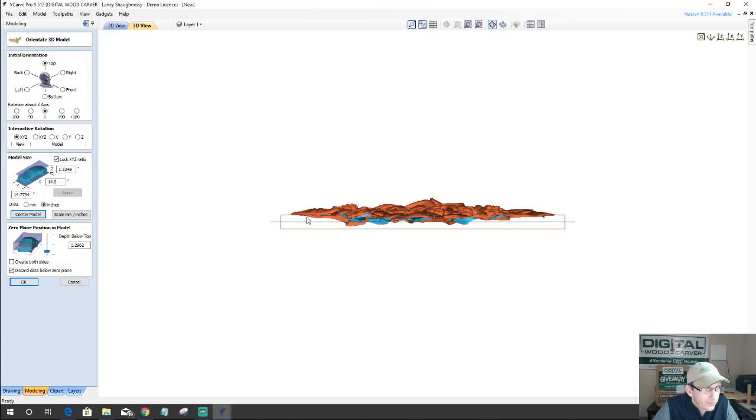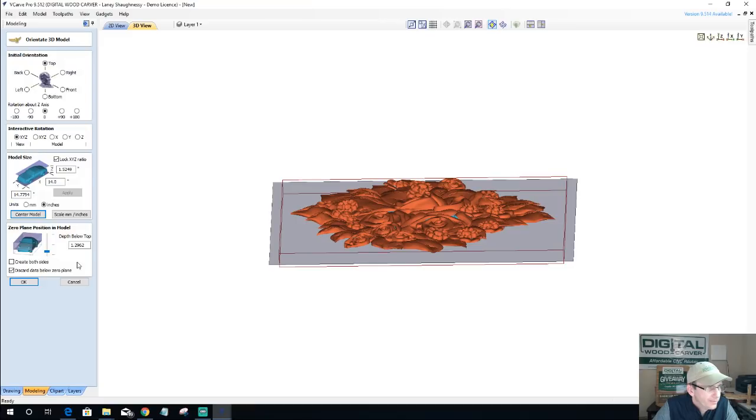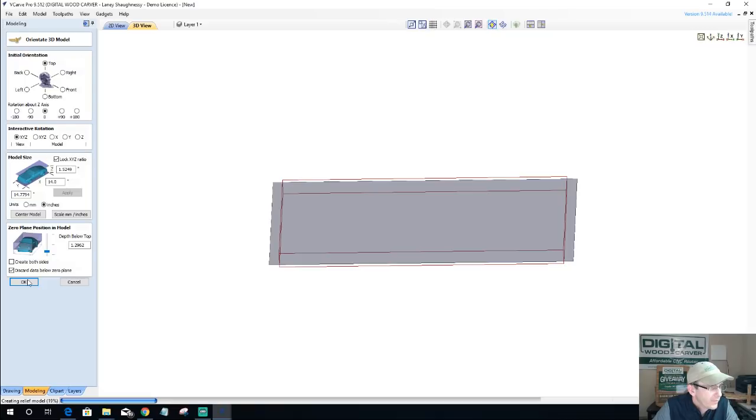All right, I believe I'm happy with that. Yeah, I'm good with that. I'm going to click discard data below the zero plane, and I'm going to click OK.